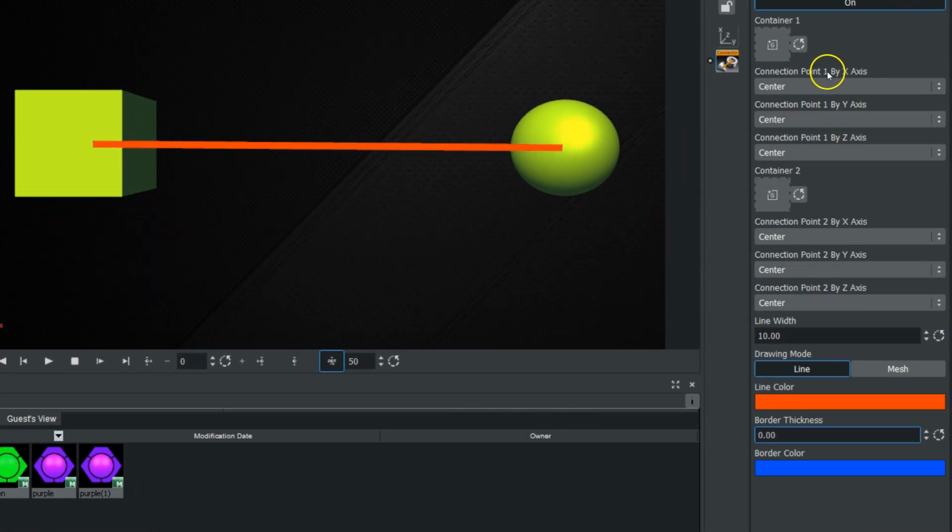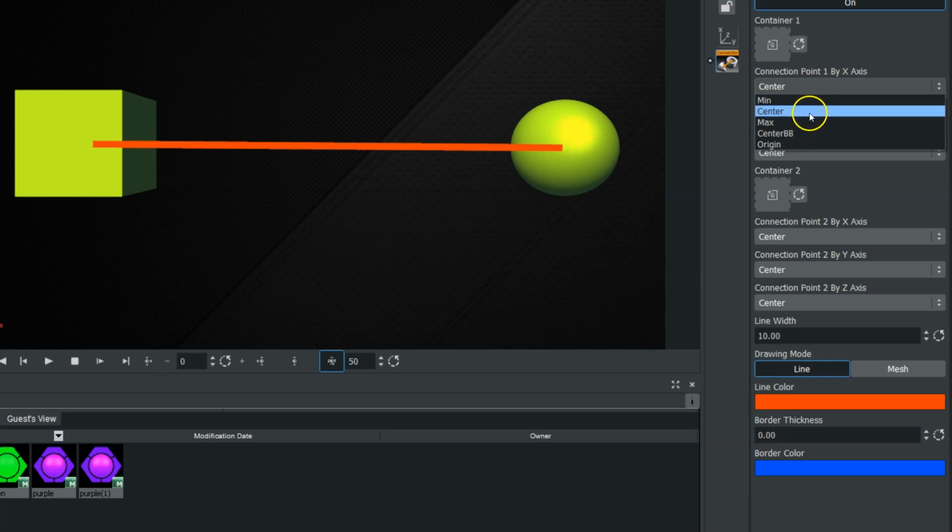Now jumping back up here to our container 1 and 2, you can see that we have a connection point 1 by x-axis, a connection point 1 by y-axis, and a connection point 1 by z-axis. So really this is how we are connecting these two objects together. So for instance, under our connection point 1 by x-axis, we have a couple of options. We have a min, a center, which it is set to by default, a max, a center BB, and an origin. So as we flip through these here, you'll be able to see the difference in how it lines up on each object. So center here on the X, it's lining up in the center on the X.